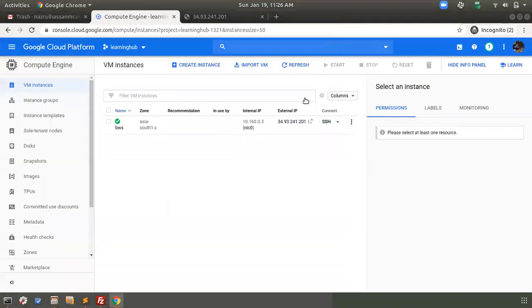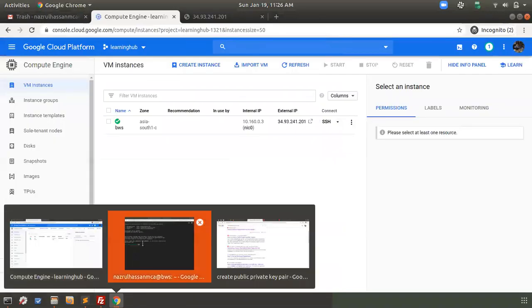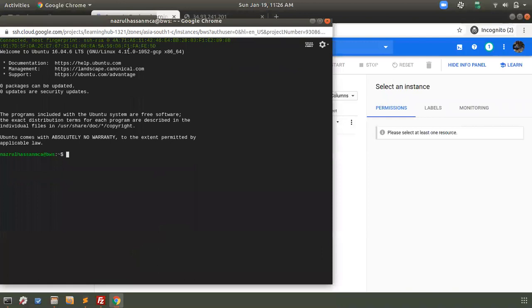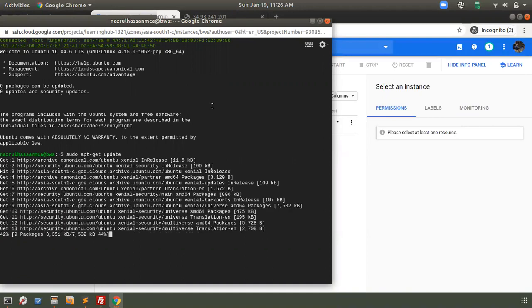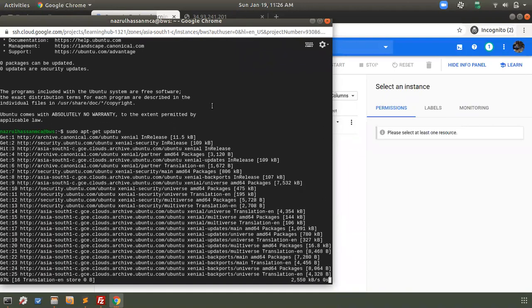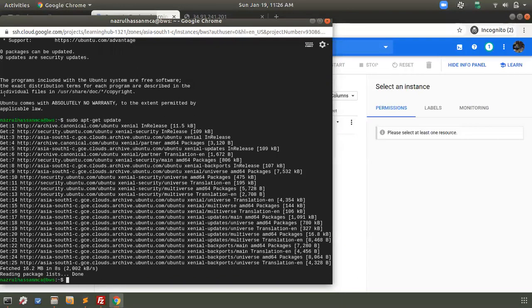When you come here, this says there's nothing here, but this has come up now. Let's start. Sudo apt-get update. That says Ubuntu comes with absolutely no warranty, and that's correct. Apt update has completed. Let me clear my screen.